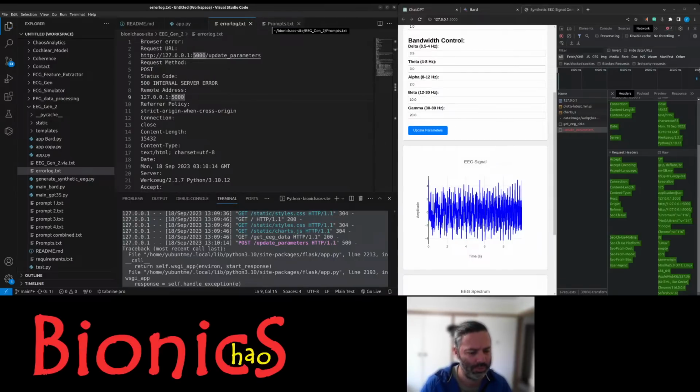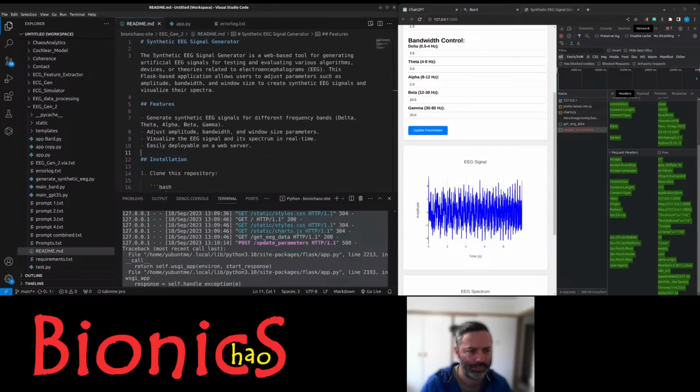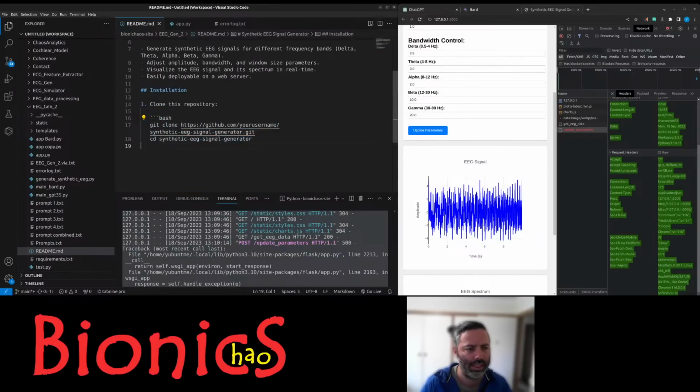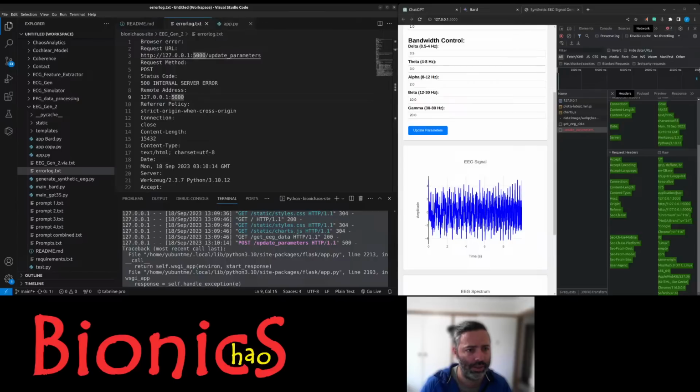Do we need original prompts? Probably not. The README, well, it doesn't have this GitHub link yet. There's nothing to install. Yeah, that's the quick description. We have the error log.